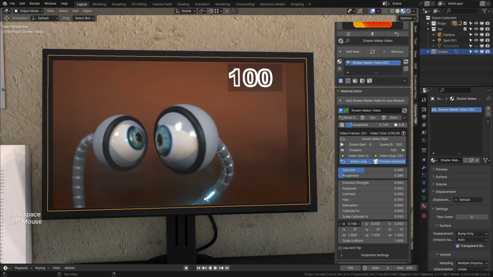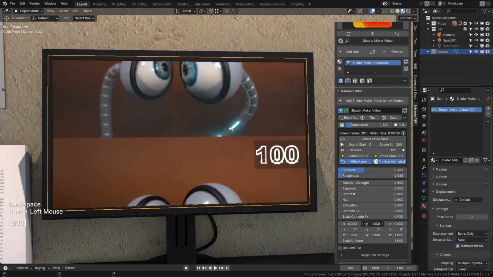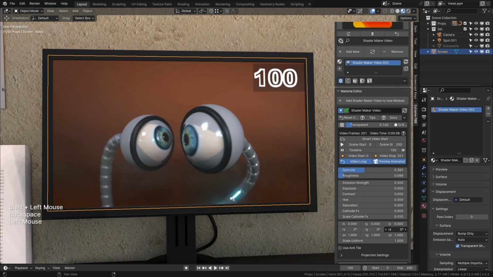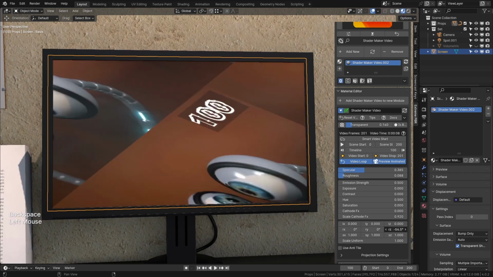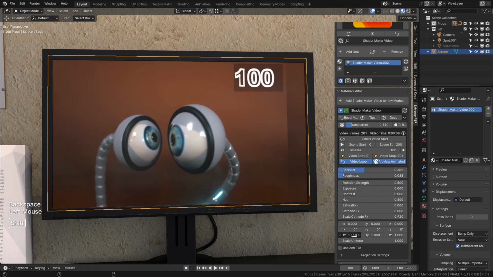Finally, we have the video texture positioning controls. Location, rotation, scaling and uniform scaling.